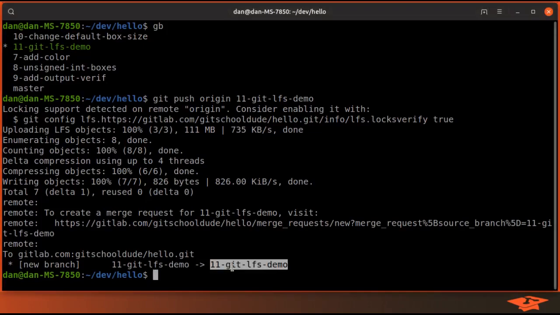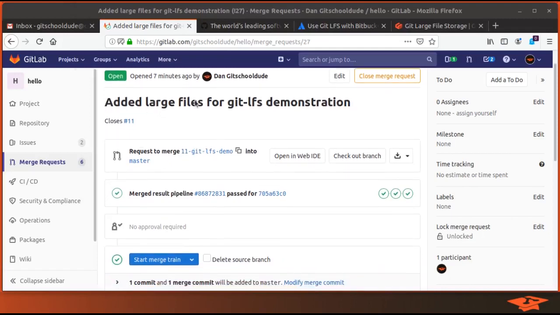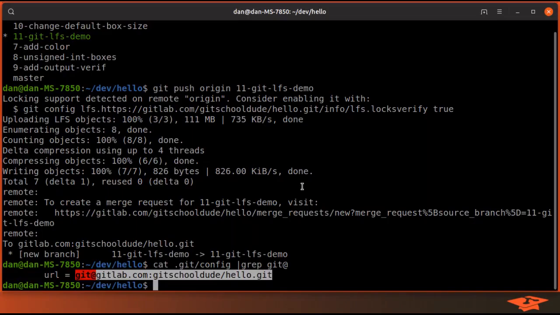So we've pushed the branch to GitLab, and if I flip over, you can see that I've created a merge request with that branch right here, so it's not yet merged into master. Now, before we do anything else, I'm actually going to clone the repo into a second area to show you the size of the repo.